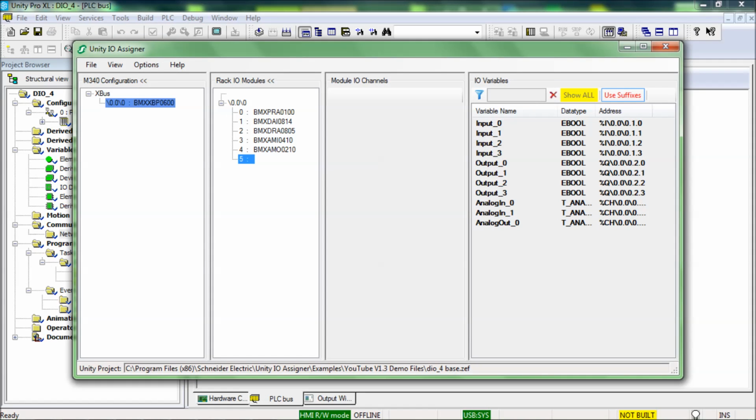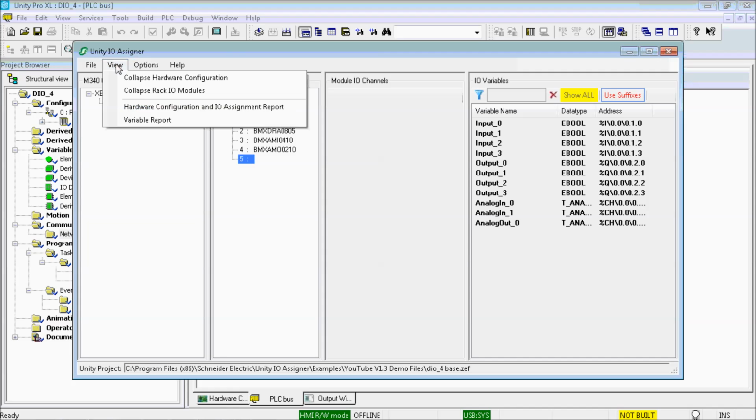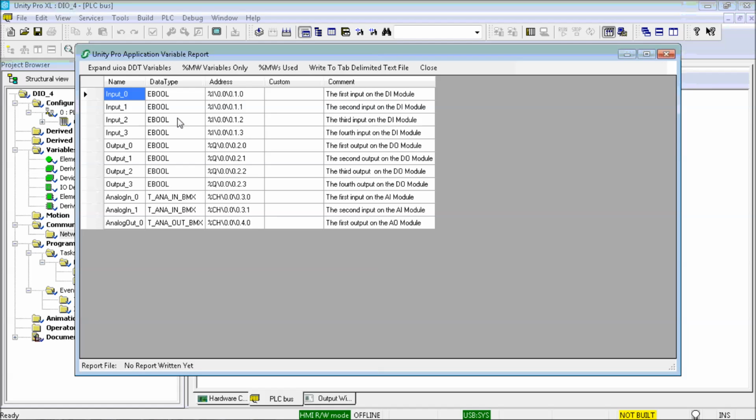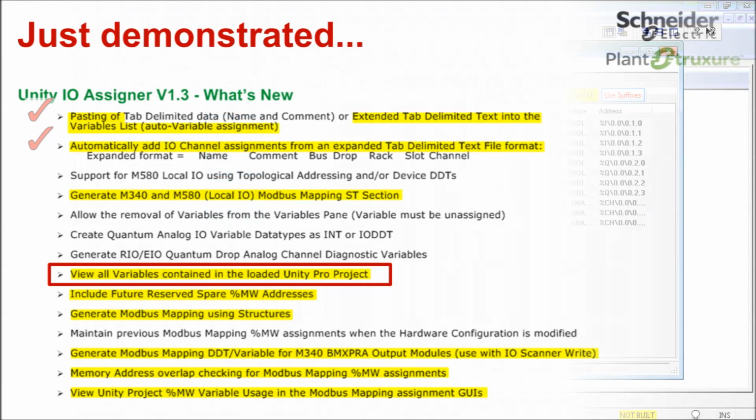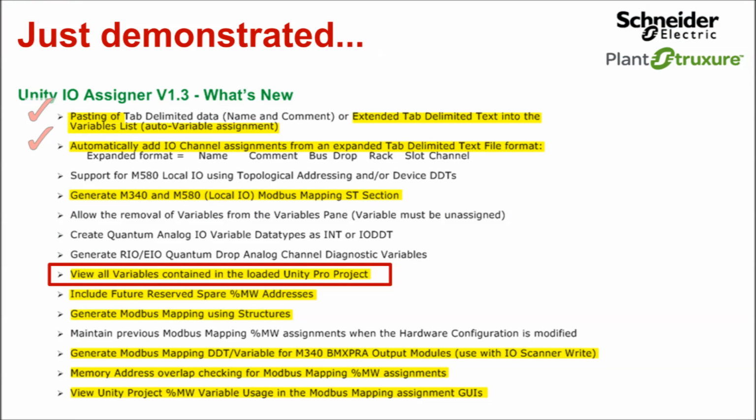V1.3 includes variable viewing and reporting. And here you can see the I/O variables that have been added from the pasting of the Excel spreadsheet content. I will be using this feature again later in this demo. Checking the feature demonstration list again. And moving on.